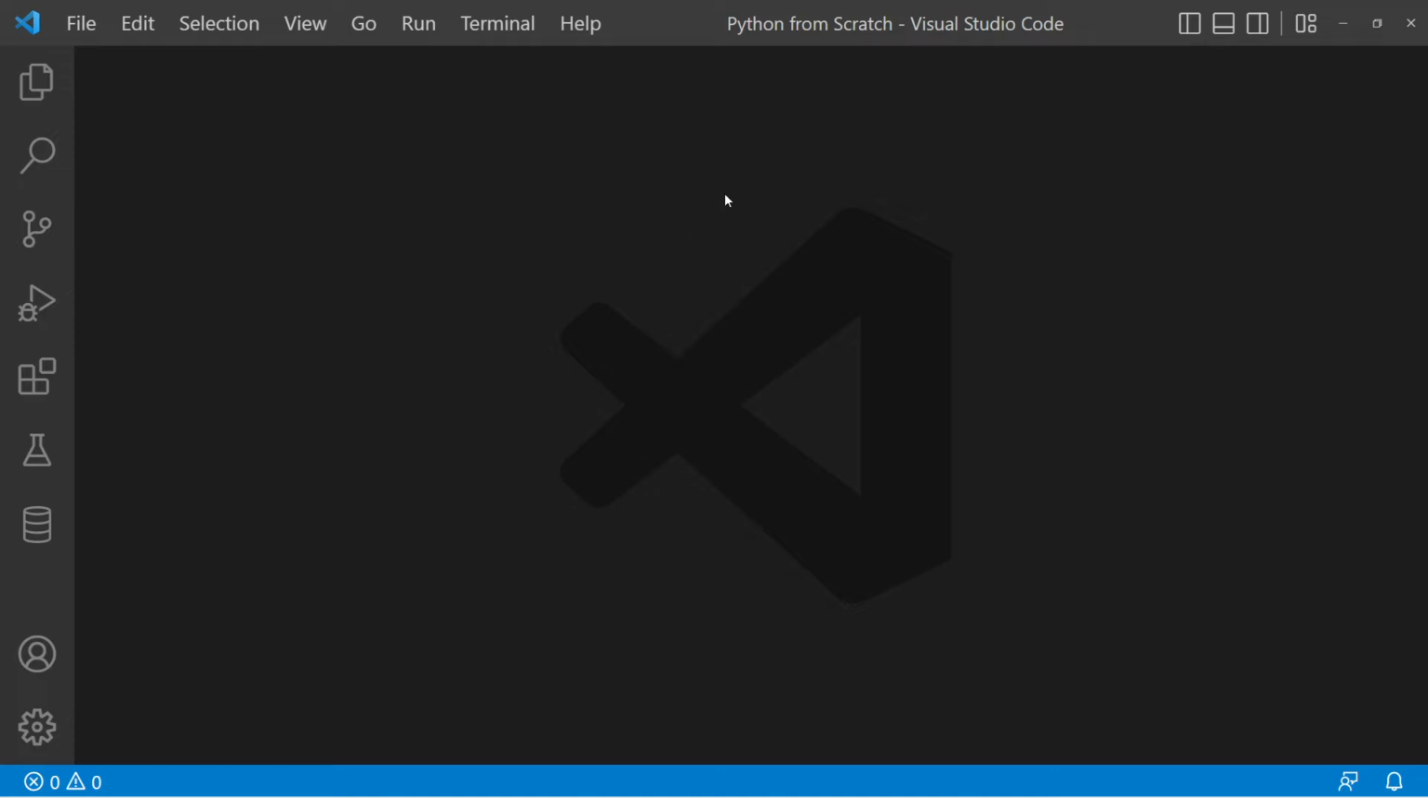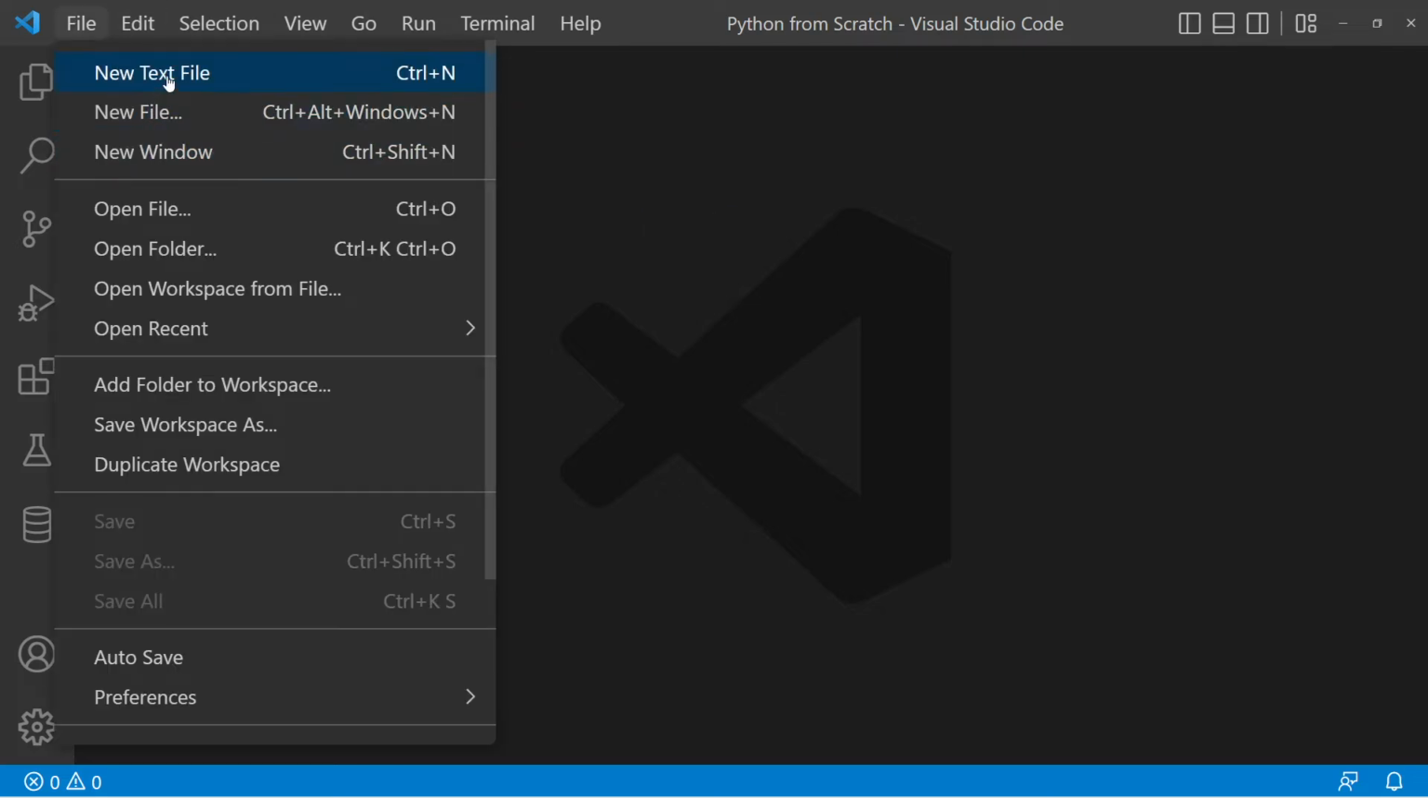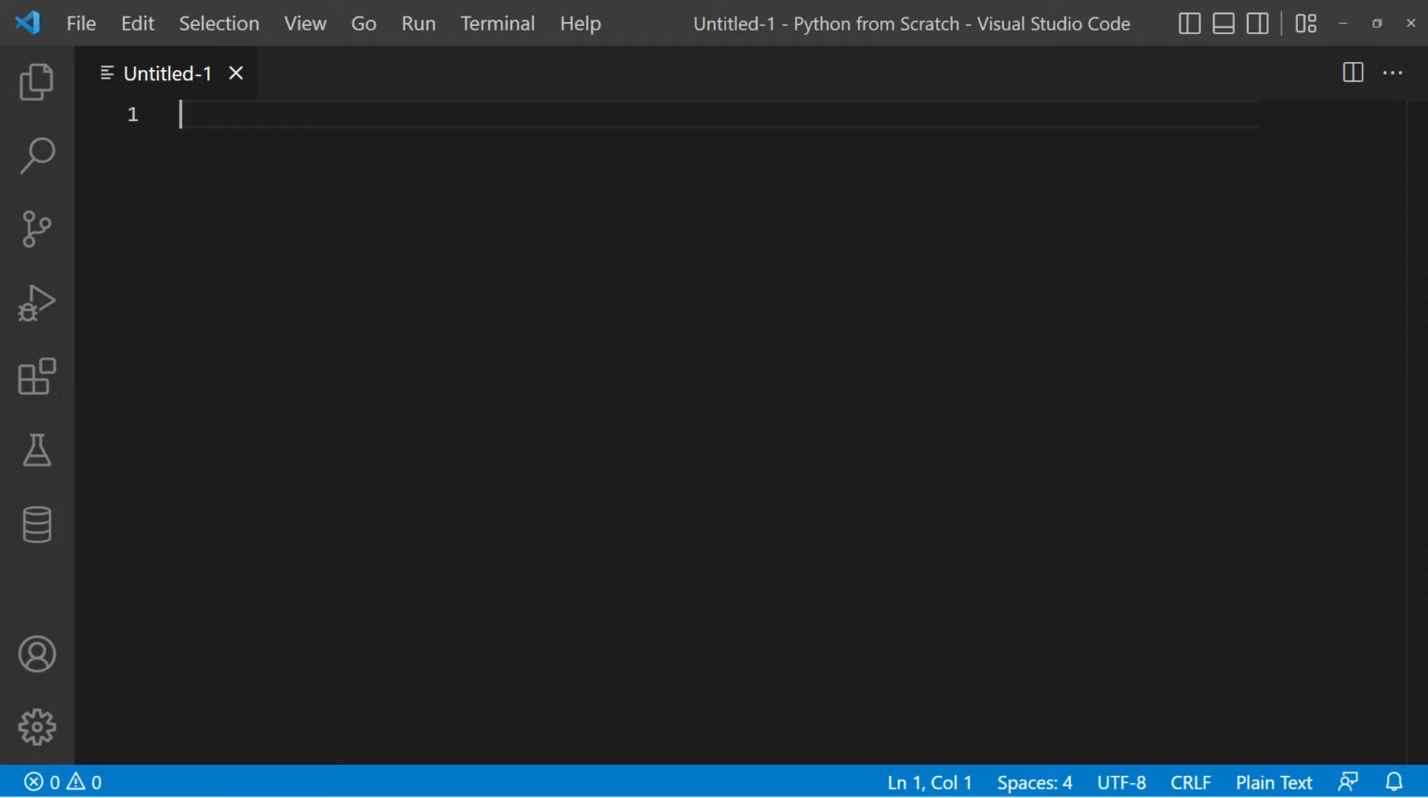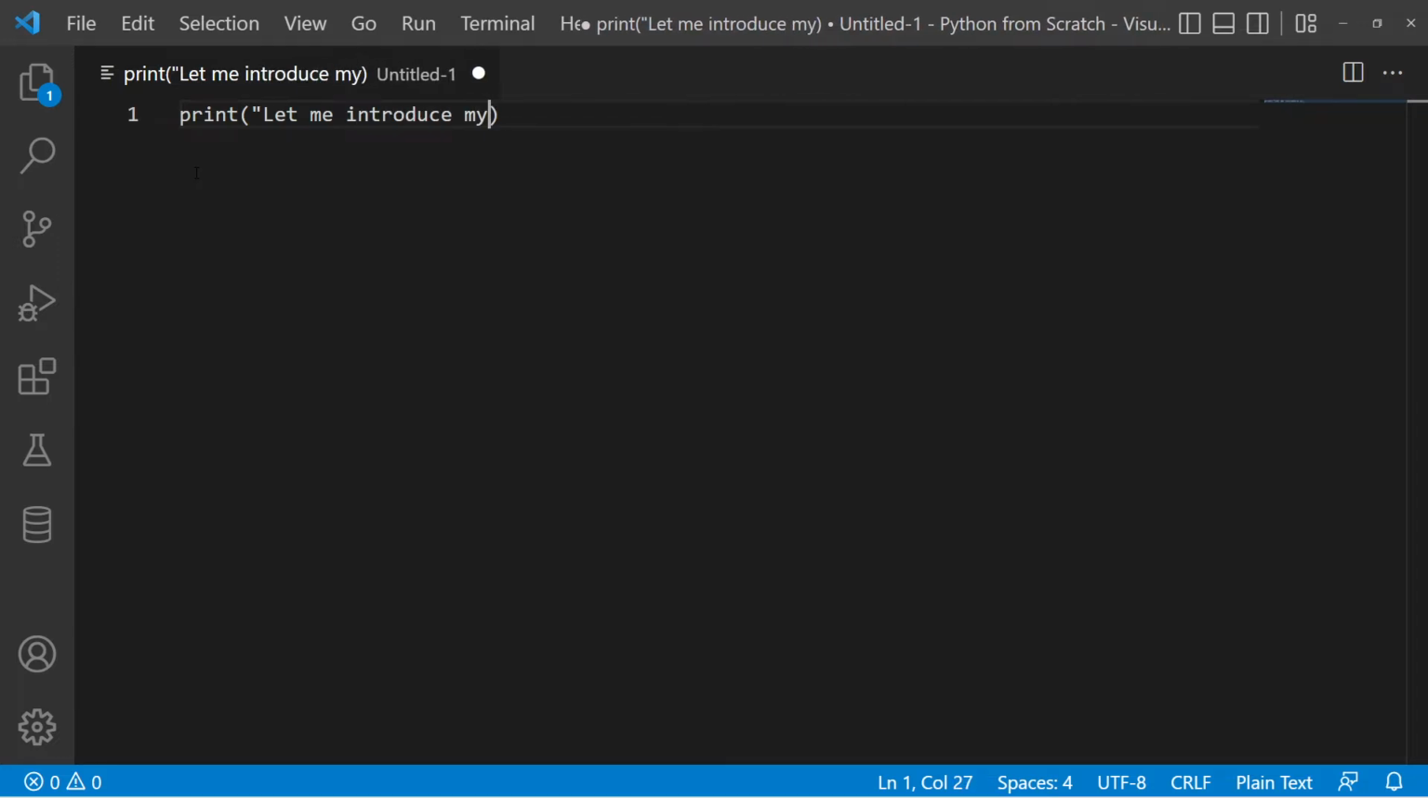Alright, so currently it's just a new window open here. So I would create a new file. Let me do Control N, or I can just come here and do new text file. So I click on that. As you can see, it is untitled. So if I type something like print, let's say for my example, let me introduce myself.